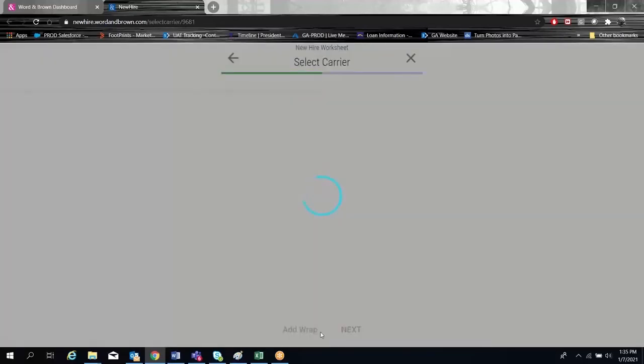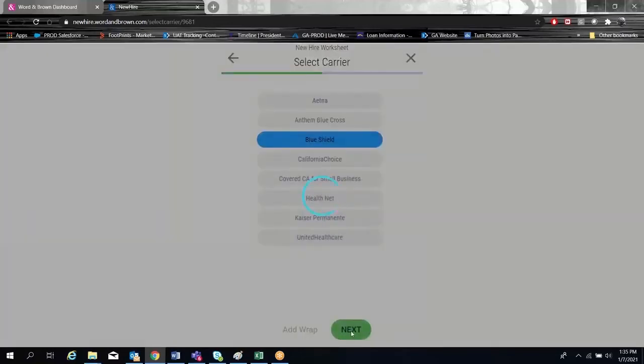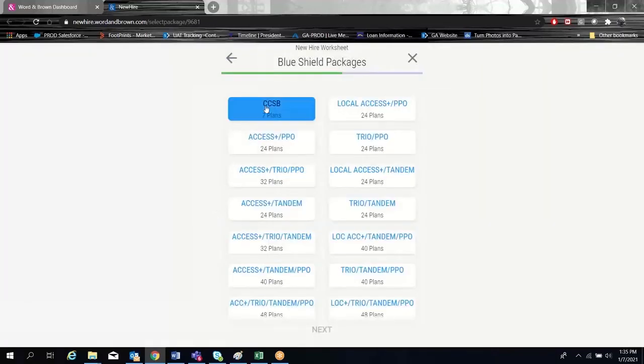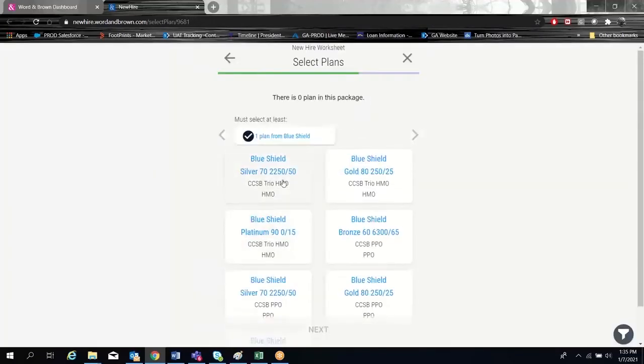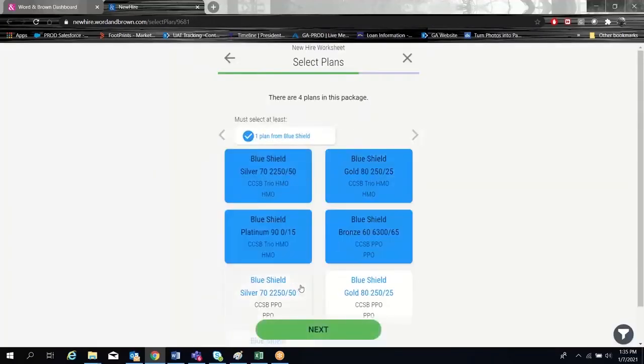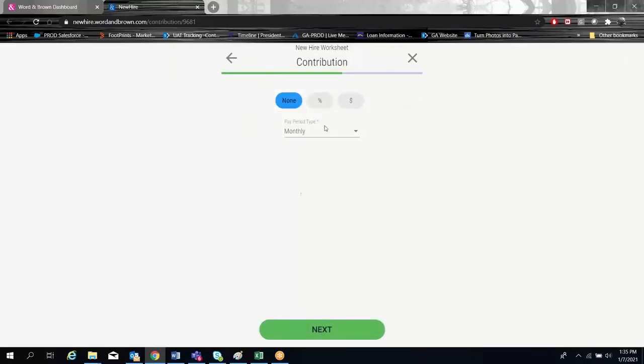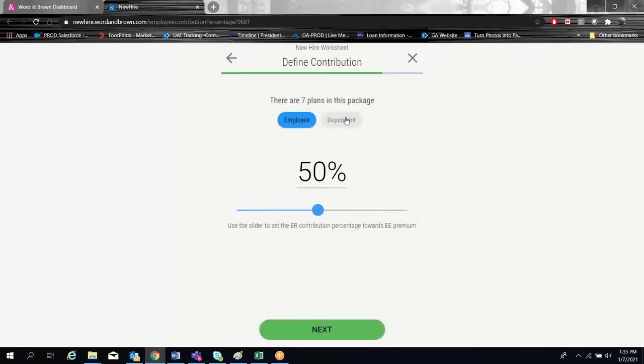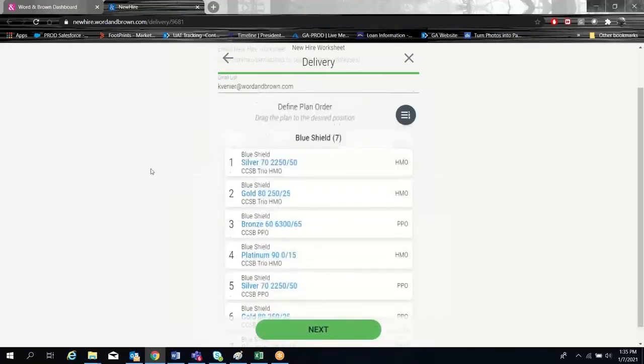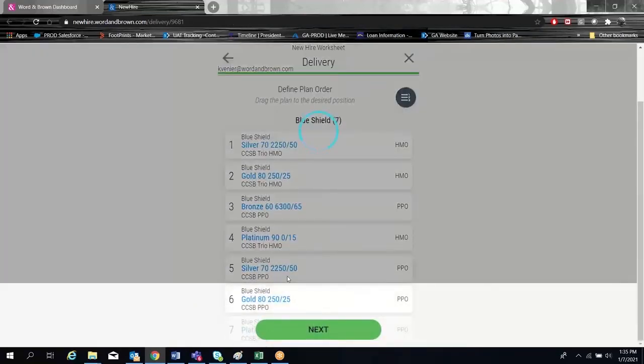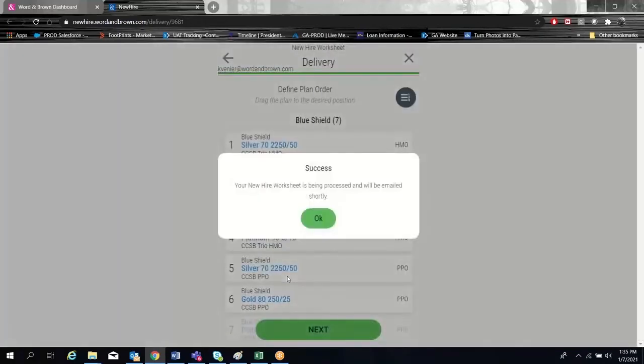You'll go to your next step. You'll select the carrier they're with, and which plans they have, and then their contribution. Once you have all that set up, you simply click next, and the system will email you your new hire worksheet.